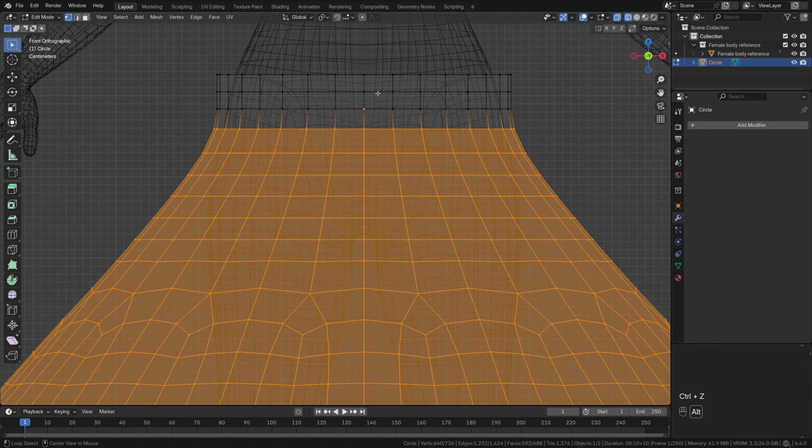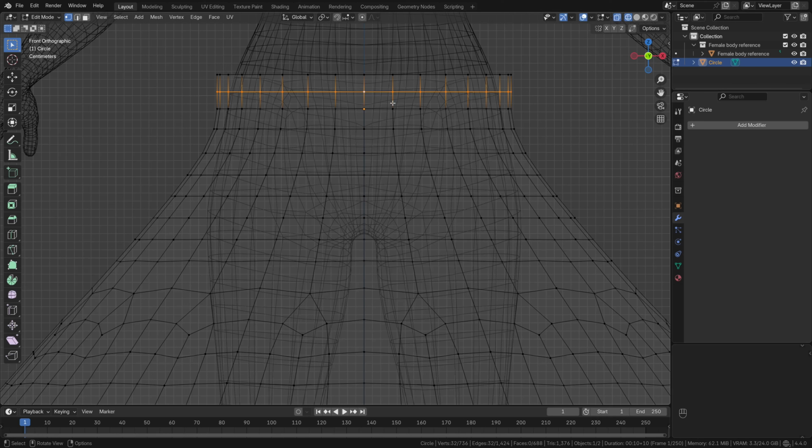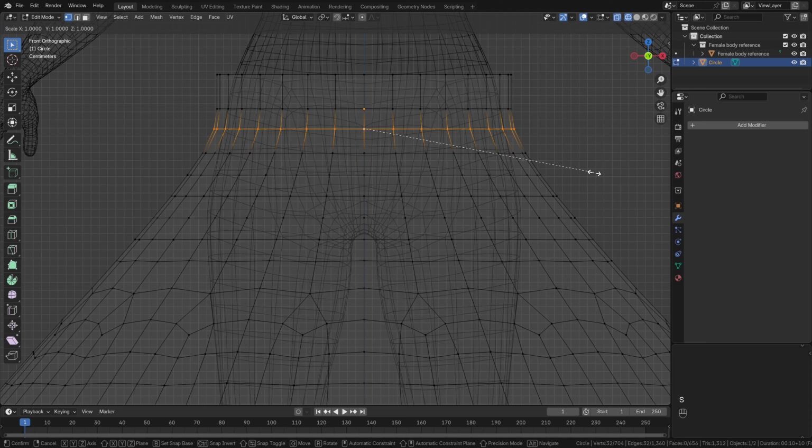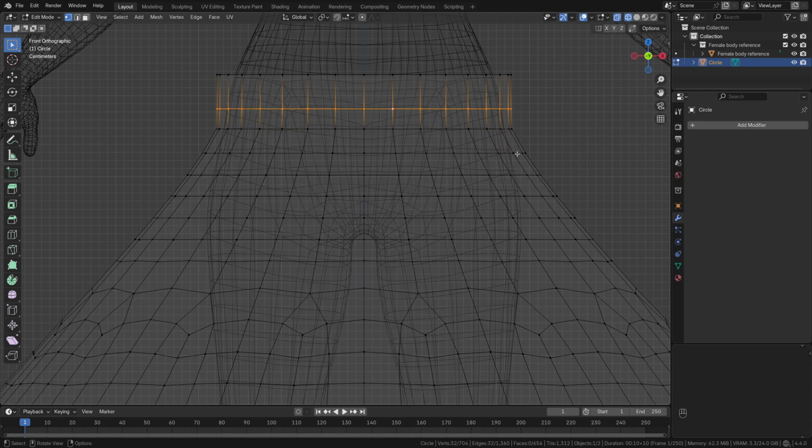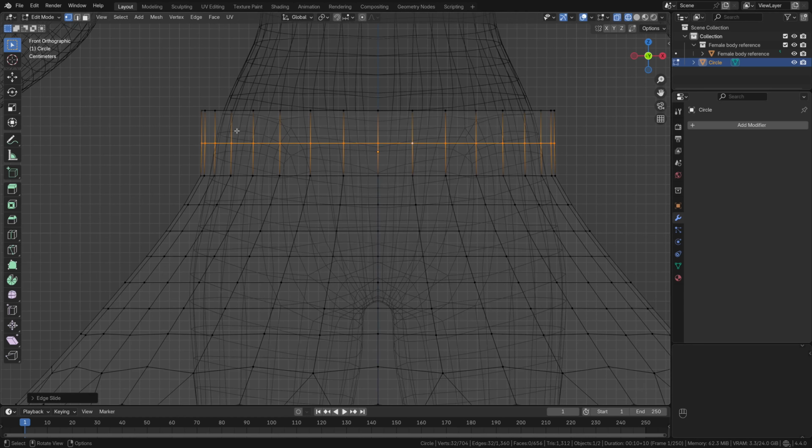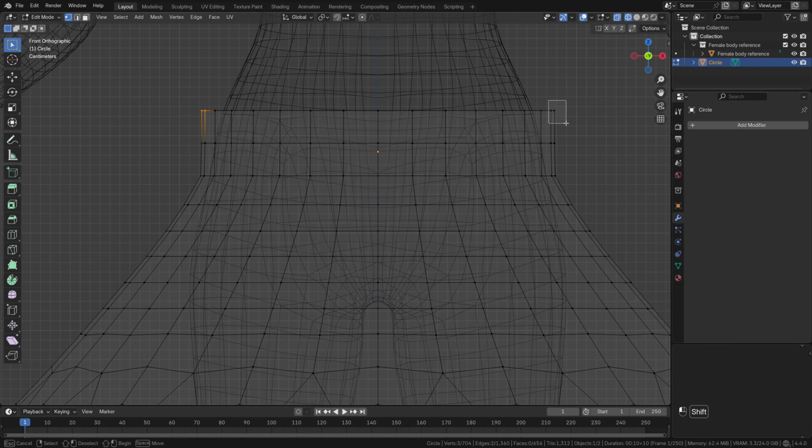Now Alt left click this one to select this edge loop. Press X on the keyboard, then dissolve edges. Alt left click this one, S to scale and scale it to something like this. Select this one, GG to edge slide and slide it to here so that it's uniform on these two sides like this. Now Alt left click this one. Shift Alt left click this one.